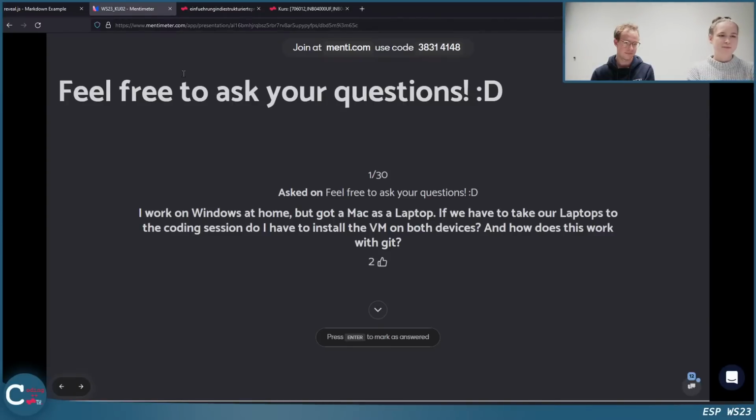I work on Windows at home, but got a Mac as a laptop. If we have to take our laptops to the coding session, do I have to install a VM on both devices, and how does this work with Git? I don't think so. I think for the coding sessions, it should be enough if you don't have the virtual machine and just work on your Mac. Yeah. So basically, on Mac everything is almost the same as Linux. Yeah, just check that you have everything on your Mac that you need for these coding sessions.